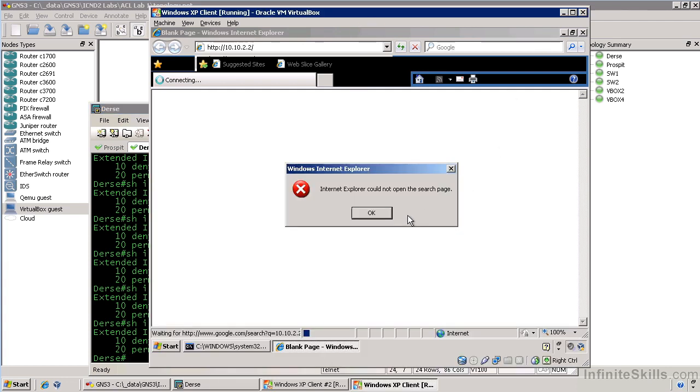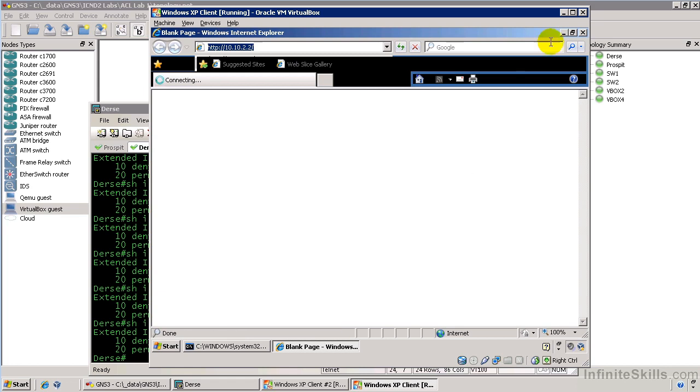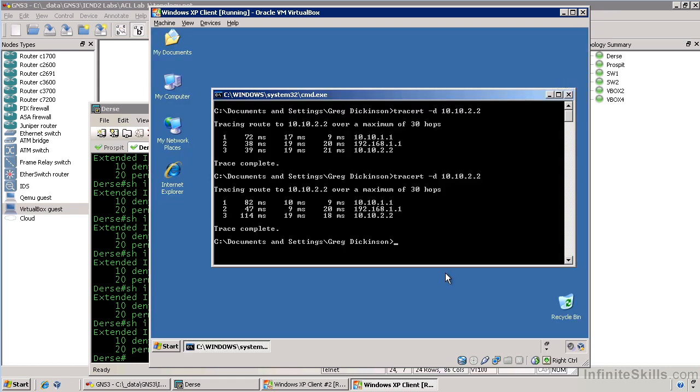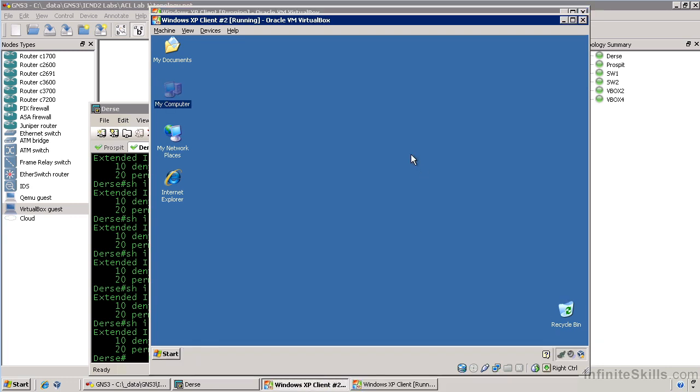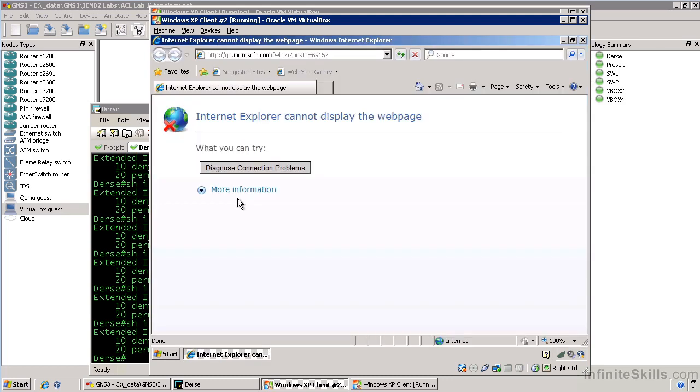See, it says Internet Explorer couldn't open the search page because I don't actually have internet access in this particular lab. And so let's test that the web server is actually running because, for all you know, I could have just turned off the web server and, oh, look, we've fixed the problem. So we'll launch Internet Explorer here. And of course, because I don't have internet access, that doesn't work.